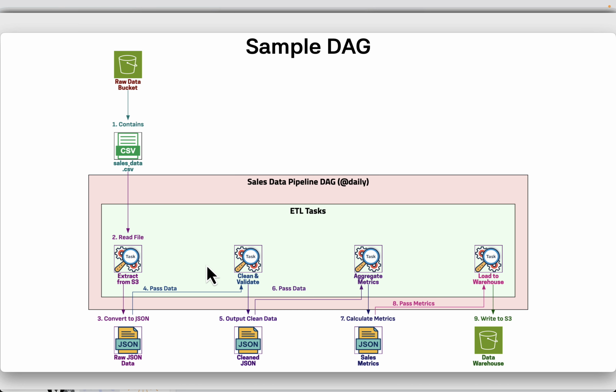Then this data will be passed to the second task, which will clean and validate, and it will produce clean data, which will again be JSON. This will be fed into the third task, which will aggregate the metrics, calculate them, and store them in a sales metrics JSON file. And then finally, the last task will read this and write to S3. So basically, we are doing complete end-to-end processing using this sample DAG.